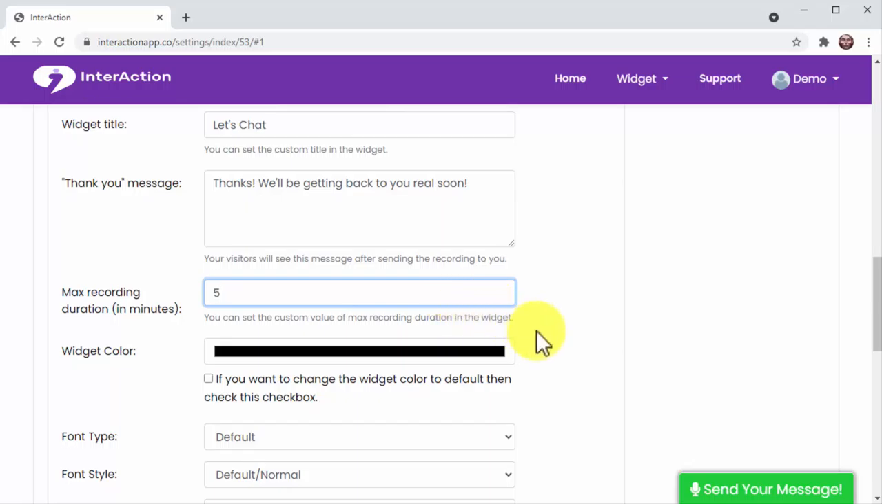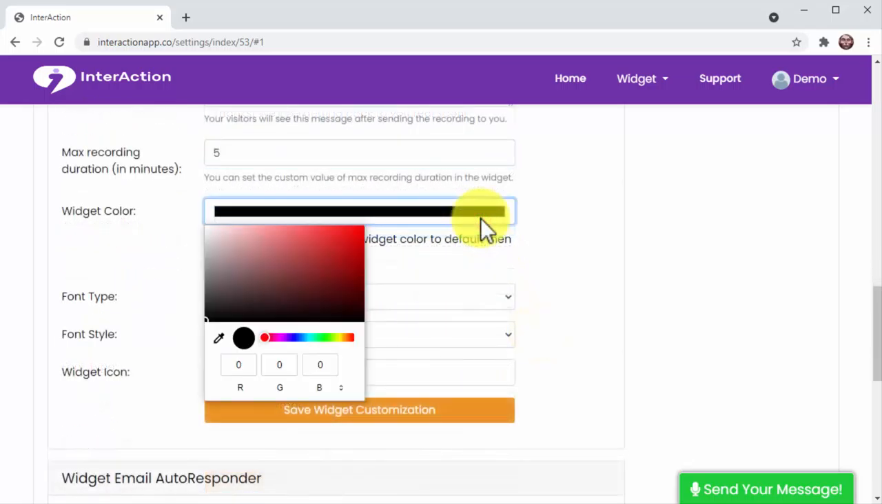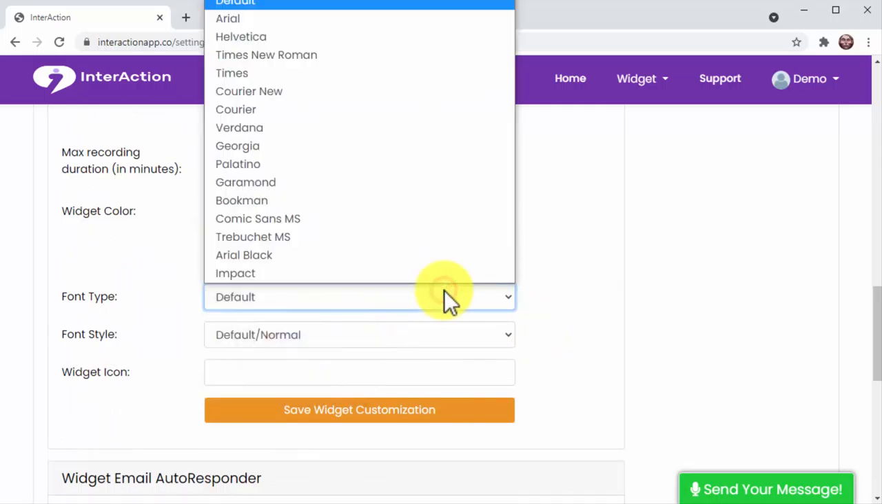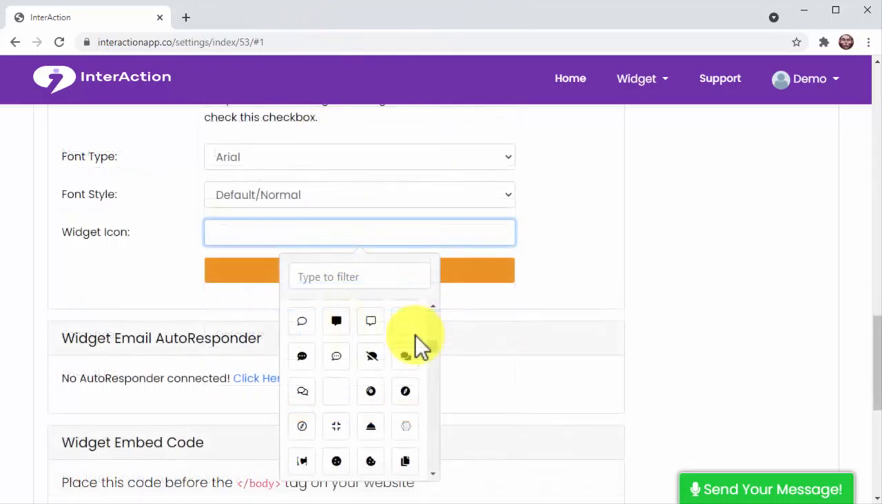And as if all that wasn't enough, you can further customize your widget with different colors, font types and styles, and icons.